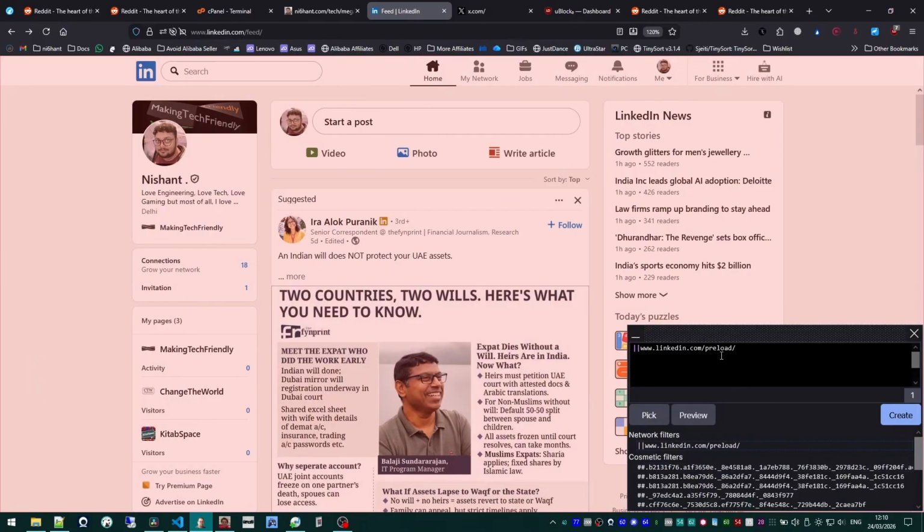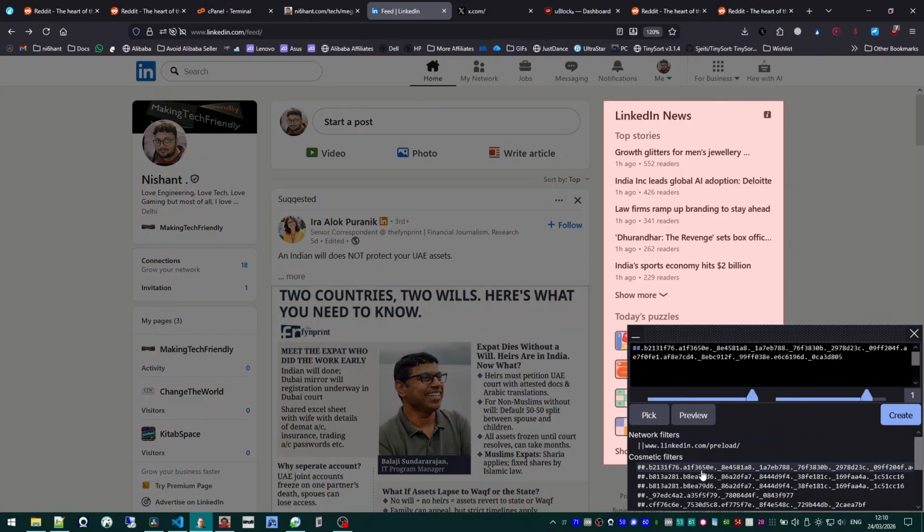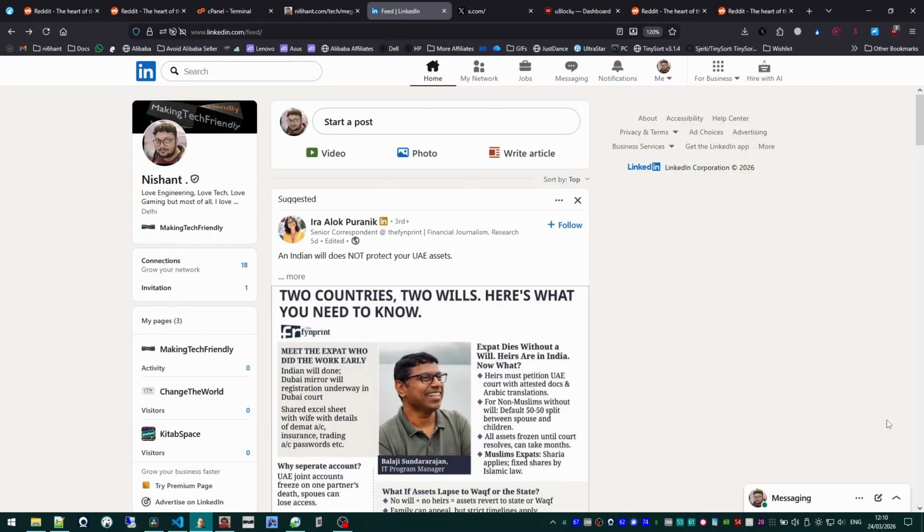I click this, but it selects something else, and if I click preview, nothing works because LinkedIn has this extra layer on top of it. So what you have to do, you can see under this there are a lot of filters. Since you selected this, it will mostly be on the top, and you click simply create, and you can reload the page to confirm. It will no longer be there.